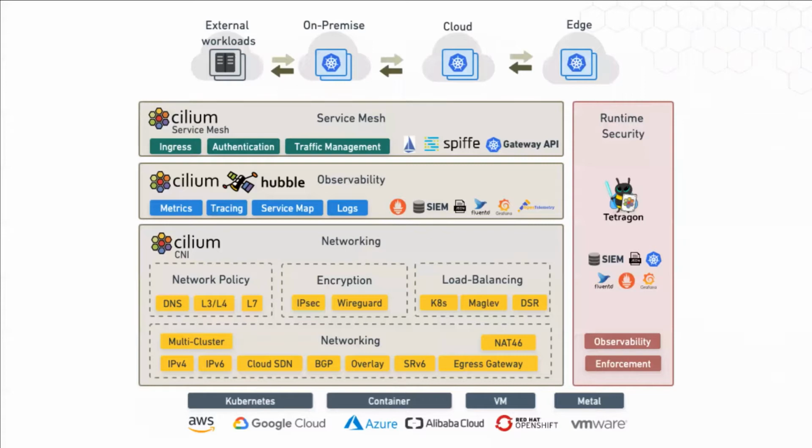So this is the 10,000 foot level view, 10 kilometer view. Obviously, Cilium at its base provides networking. On top of that, we have Cilium observability using Cilium Hubble for metrics, tracing, service maps, logging, as such. We recently, or already half a year ago, released Cilium Service Mesh, which provides a sidecar-less service mesh solution on top of Cilium, providing ingress, authentication, layer 7 traffic management. And Tetragon is our runtime security solution, which nicely complements all the security and observability features we have at the moment. So let's have a look at what it actually does and how it works in terms of networking.